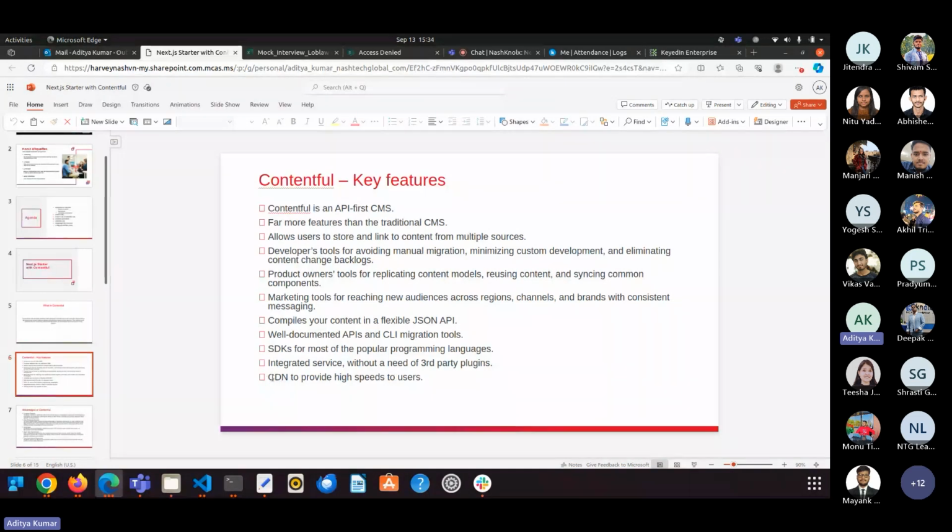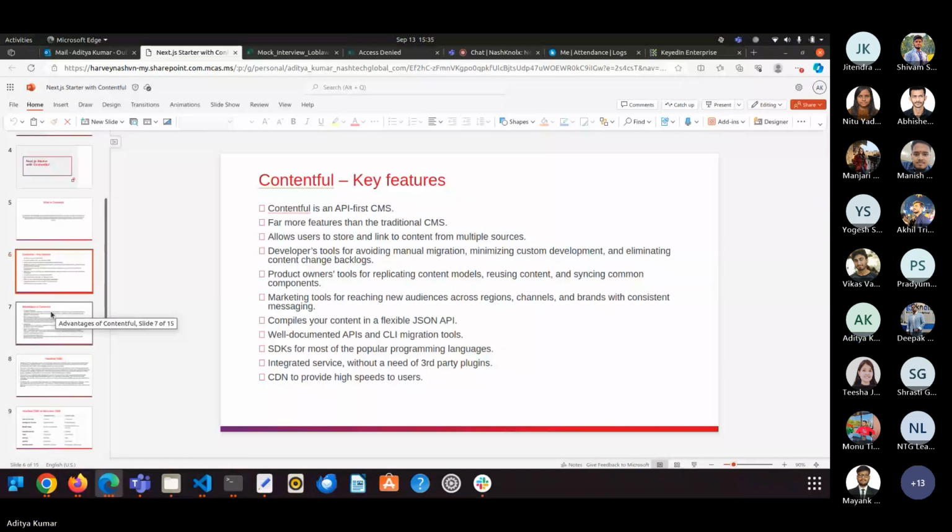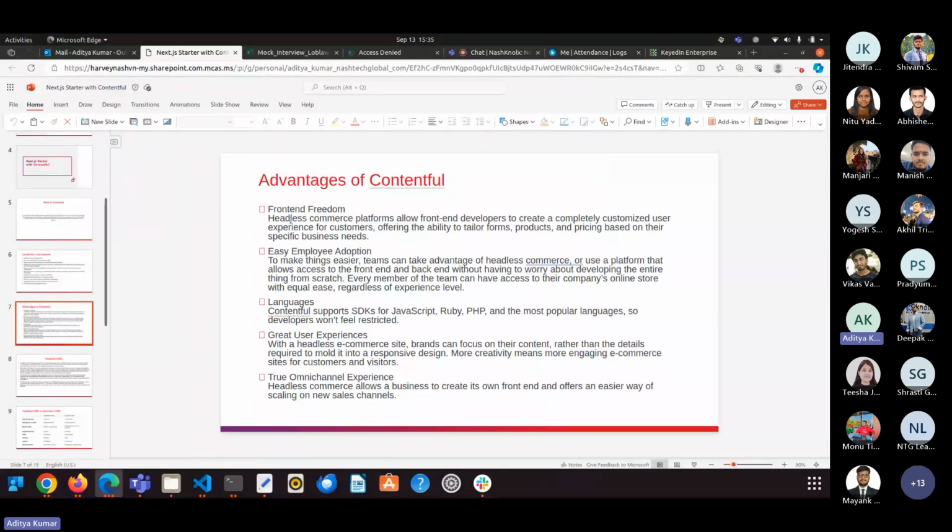CDN is a content delivery network, if you have heard of it. So it provides data at high speed. We'll cover that later in this session. So the advantages: first, front-end freedom. A headless commerce platform allows front-end developers to create a completely customized user experience for customers, offering the ability to tailor form, product, and pricing based on their specific business needs. Second, easy employee adaptation. To make things easier, teams can take advantage of headless commerce or use a platform that allows access to the front end and back end without having to develop the entire thing from scratch. Every member of the team can have access to the company's online store with equal ease, regardless of experience level.